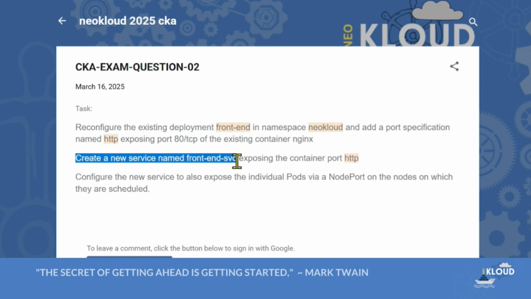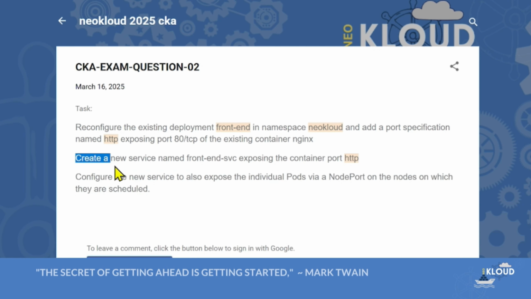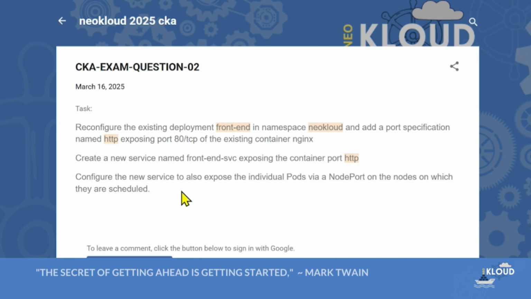Create a new service named front end SVC exposing the container port HTTP. You have to expose the HTTP port and configure the new service as well. Expose the individual port via node port on the nodes on which they are scheduled. Okay, so this is the particular thing. You also have to do this. So let's come to the code.